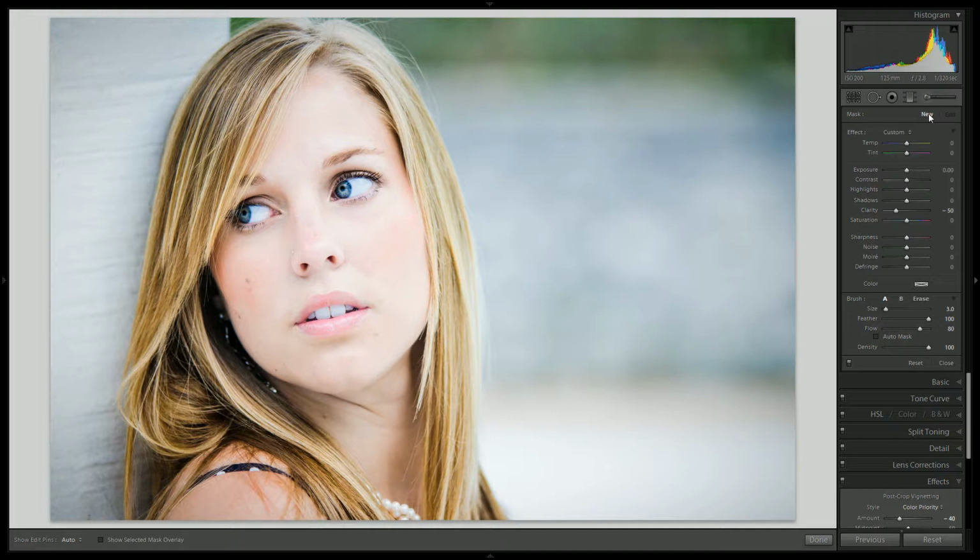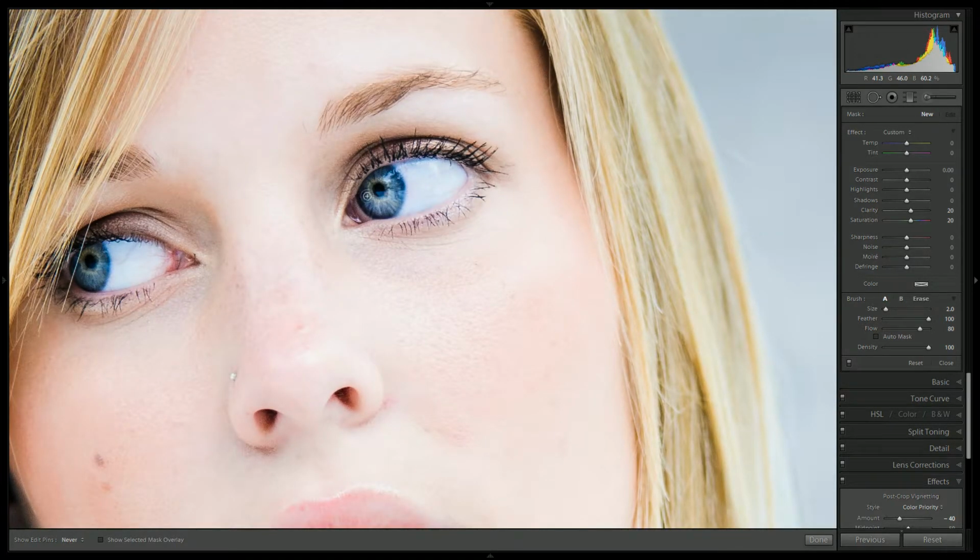Let's actually bring out the eyes just a little bit more. Let's come in here with some saturation. Maybe do something like that, some clarity. And we'll just focus right on, actually, let's zoom in real quick. We'll focus right on the color of her eye.